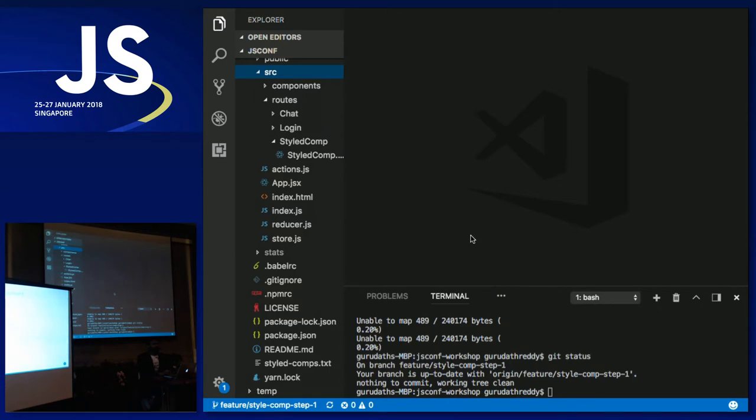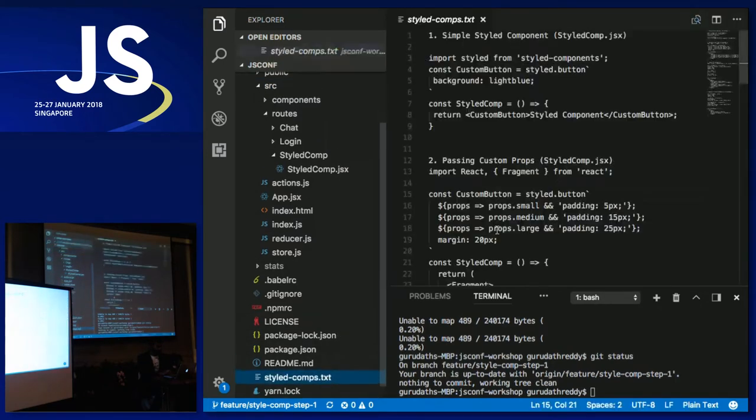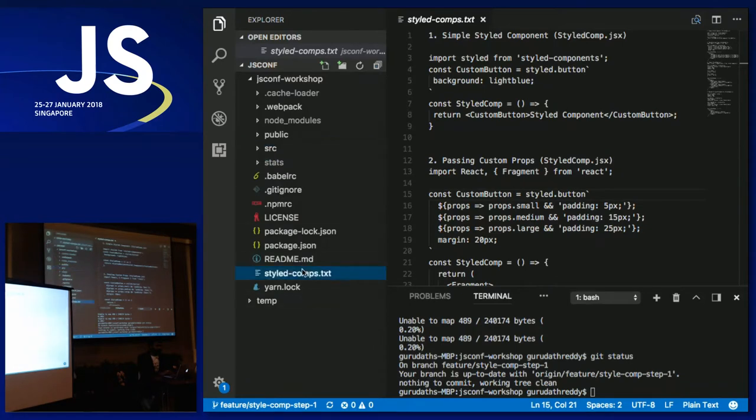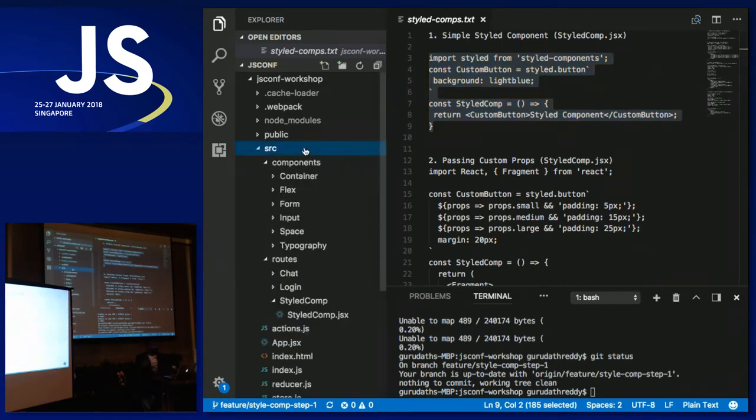Once you have checked out the branch, I'll quickly explain. We have also put a stylecomps.txt in your main workspace. Here we have put in the code which you can copy-paste into your components whenever we are trying to do any exercise. But I'll go slow, so you would still be able to code instead of just copy-pasting. So if you are stuck, you can still copy-paste. Either switch branch or you can copy-paste from here.